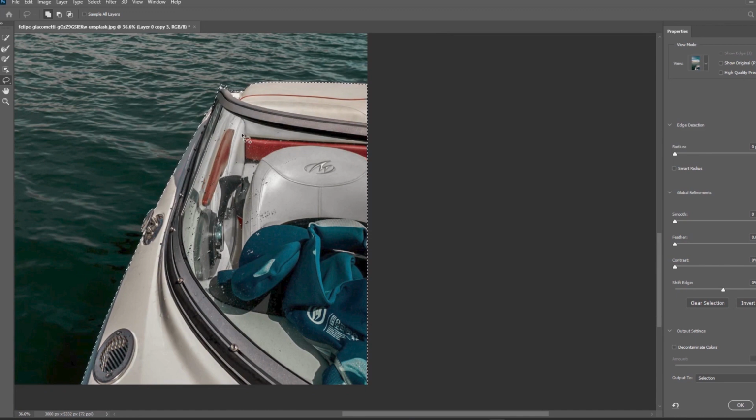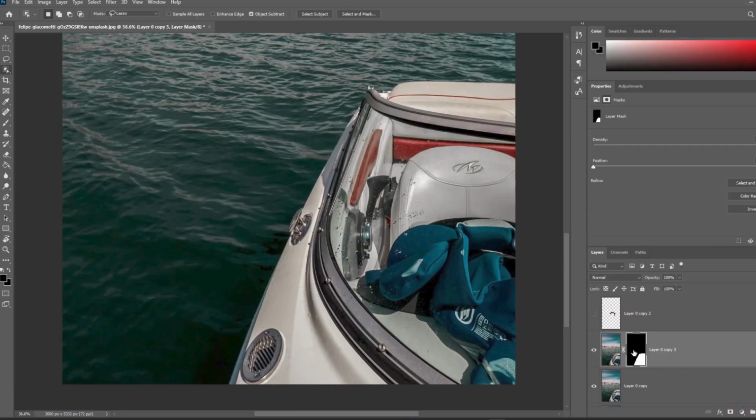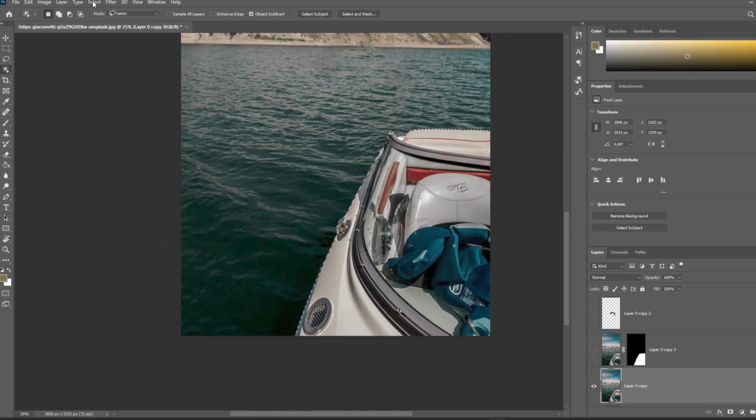And I'm pretty satisfied here with this. And now I'm going to go to output selection and choose layer mask. Now it's masked here. Now click on the mask like last time. Click on the mask while holding Control or Command, and then click on the bottom layer.